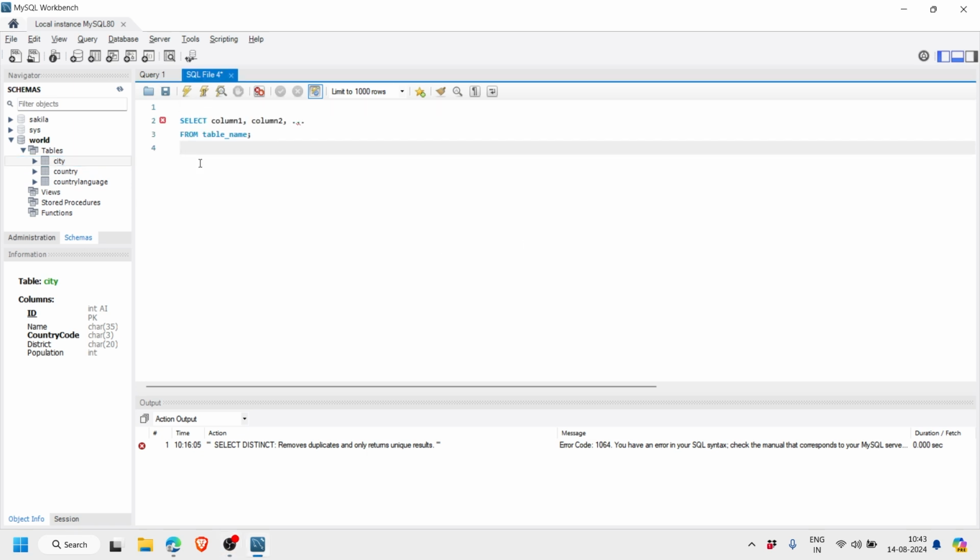This is the basic syntax for the select statement. Select followed by column names, column 1, column 2, or whatever the column names are, from the table name in the database which we are going to retrieve the data from. So yeah, let's make this a command.